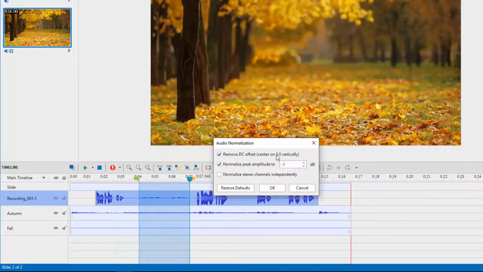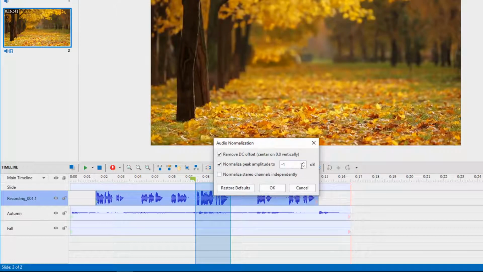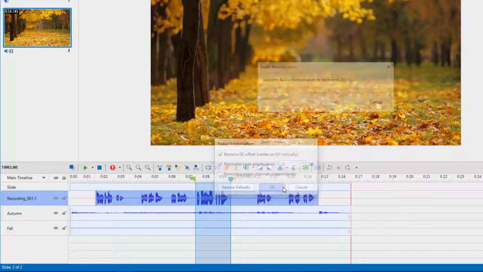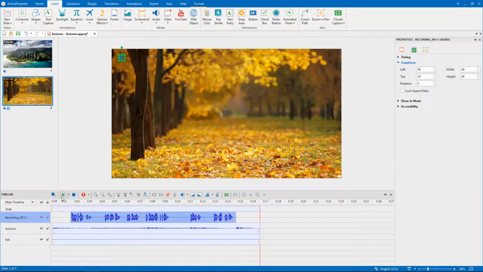Here, you are free to adjust the settings. Then, if you want to discard the change, click Restore Defaults. If not, click OK to normalize the selected parts. Now, let's see the result.